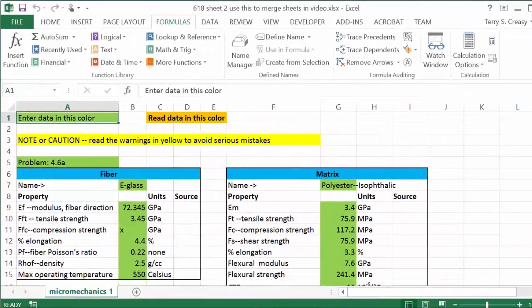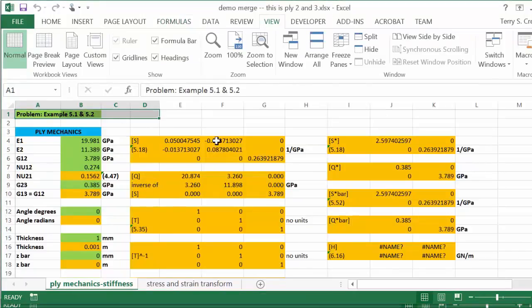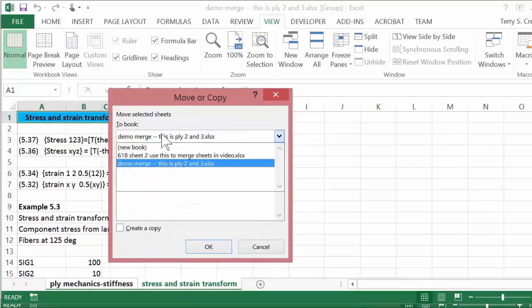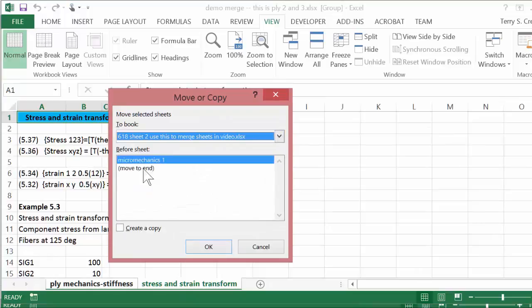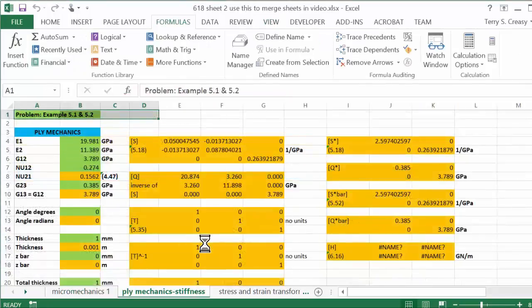I've loaded both spreadsheets into Excel, and so this is the first one that you've already completed, and then this is the new spreadsheet. So you can click this, hold Control, click the second ply, then let go of Control, right-click this, and select Move. You can either move it into the other book, or create a copy. So now we have 3 plies here.